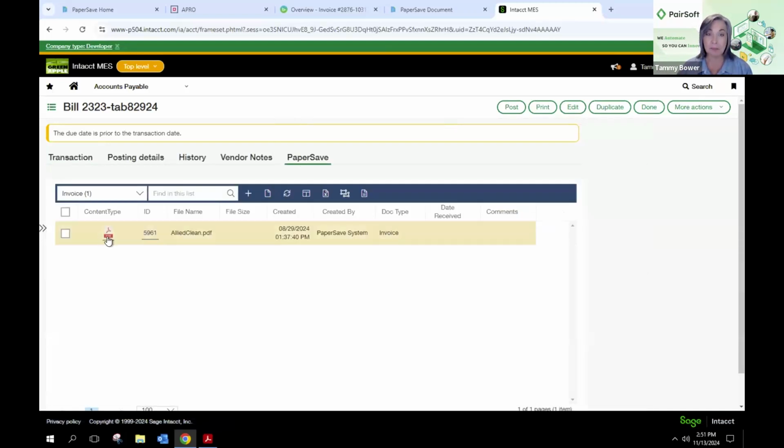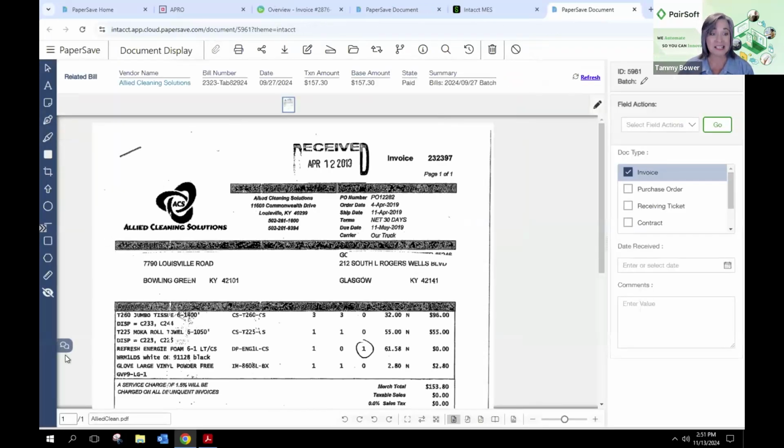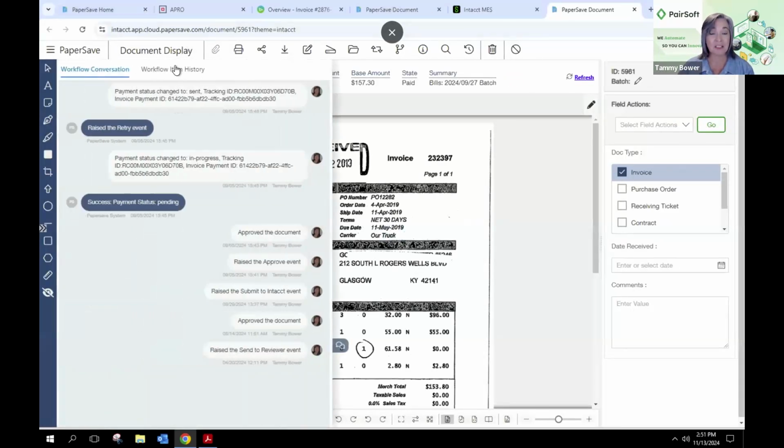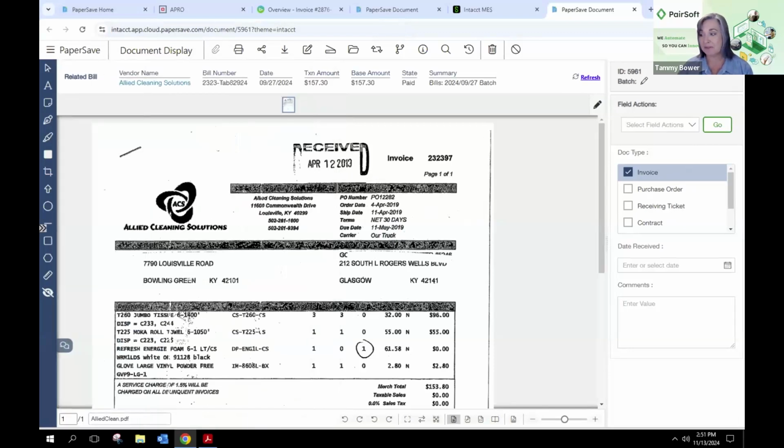And if you're not a PaperSave user, but you're using Intacct, we do become a tile, or a tab, excuse me, on the bill transaction. I'm going to click on this. You're going to be able to see that document as well as that number that's tied right to the transaction, right?